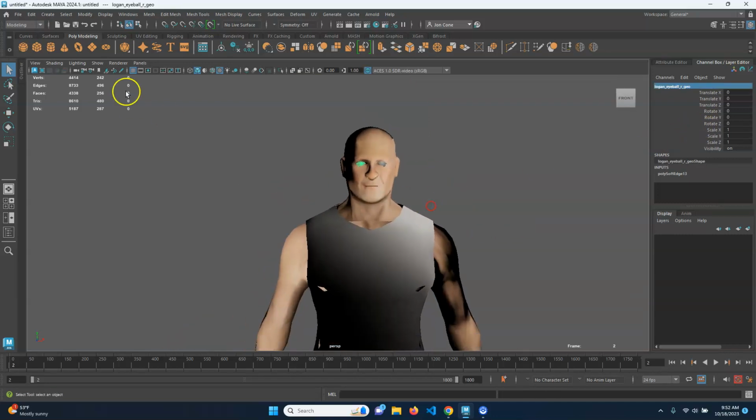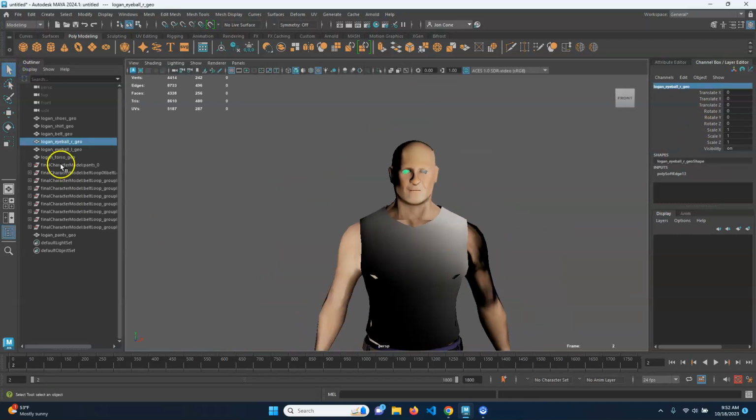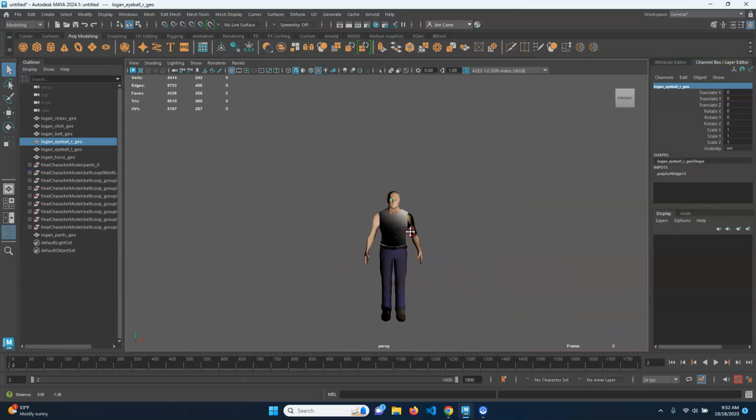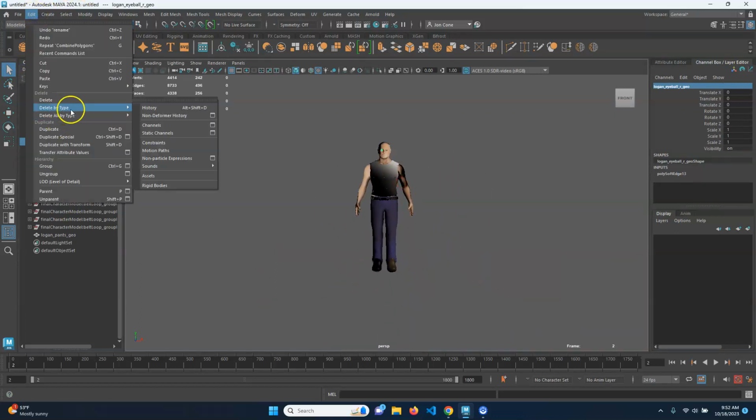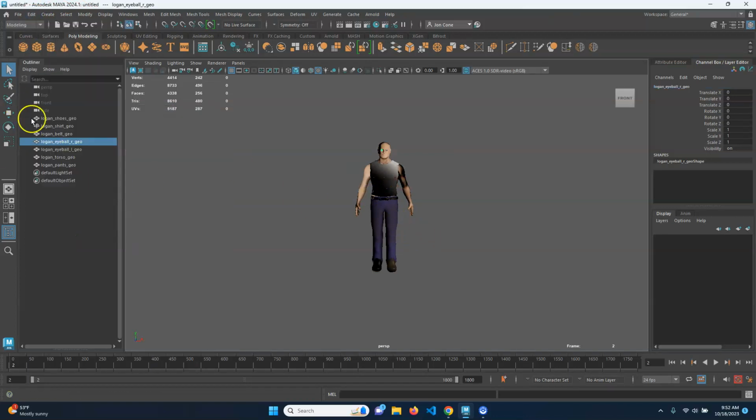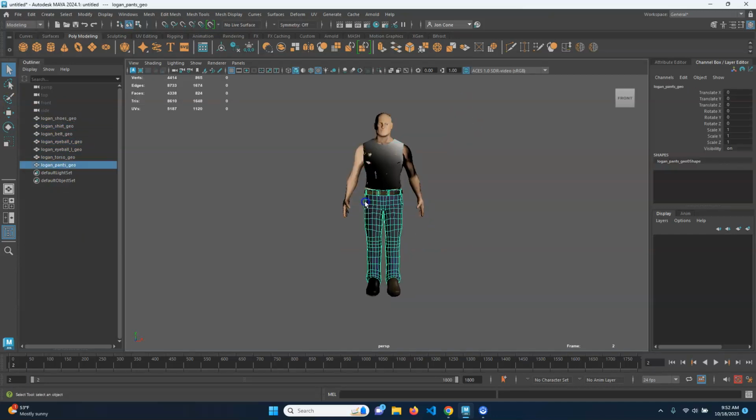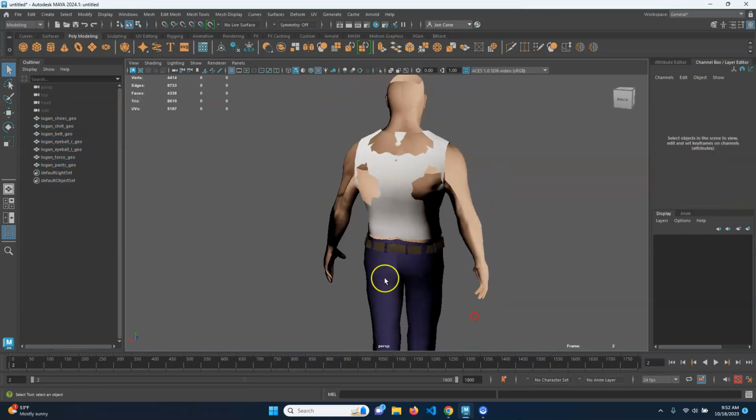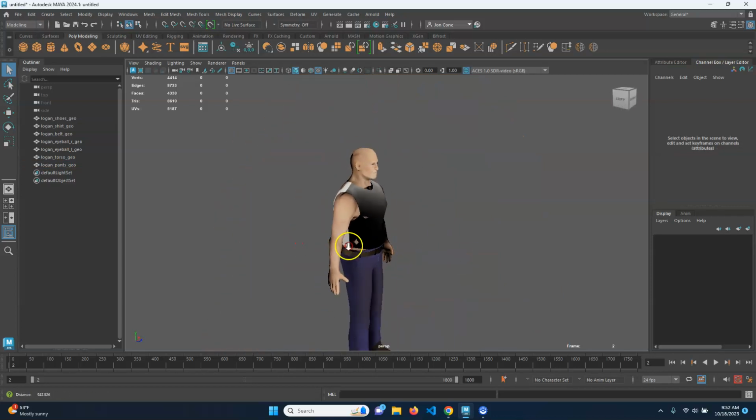Okay. And I'm just going to check my outline and make sure that everything is indeed named correctly. All right. So we're going to go edit, delete all by type history. Make sure, so you can see I get rid of all of that. Everything now is named correctly. Everything is zeroed out. Look for any errors, anything you think might be a particular problem.